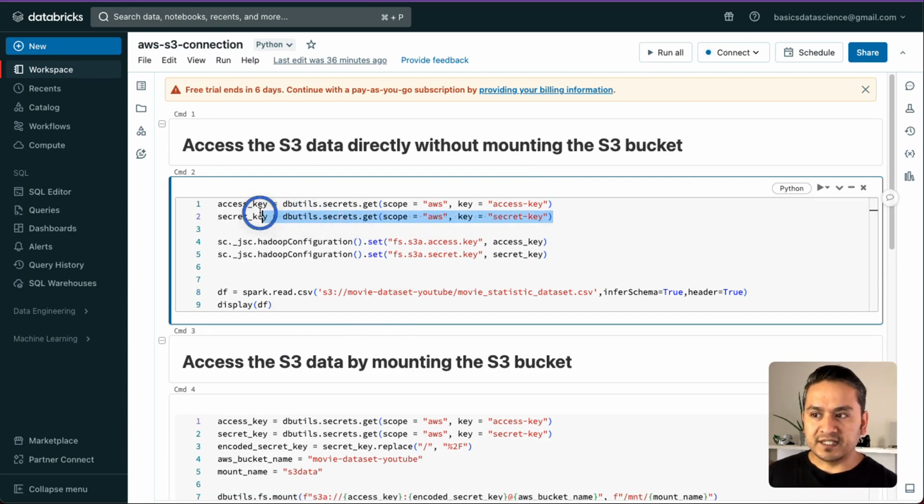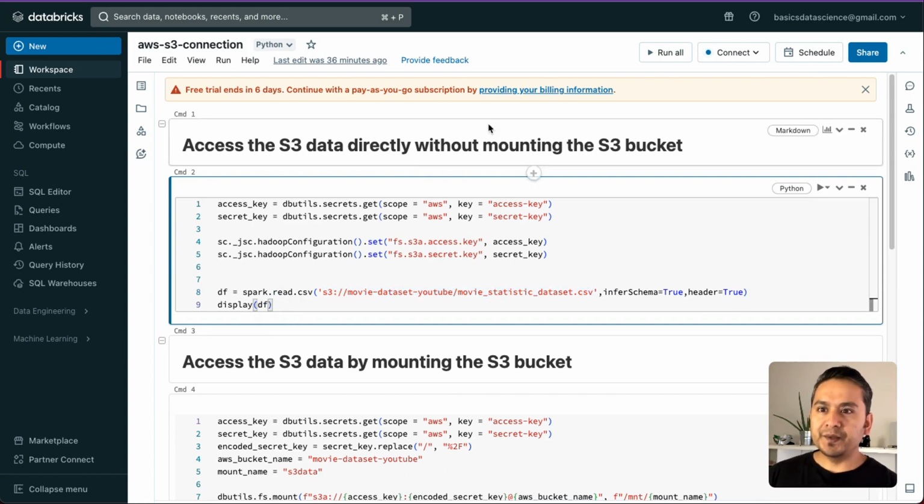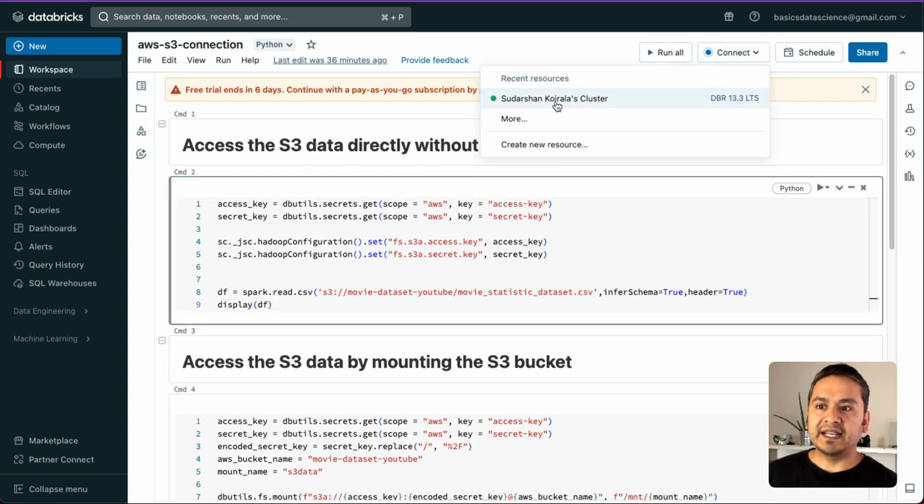Your keys instead of mine, and this you can just use as it is. And this one also, only you need to replace this S3 URI. Infer schema true, header, I have the header, so it's true. And if I just display this, it will display the DF. But you need to be careful, we haven't attached the cluster. You need to go here and attach the cluster.